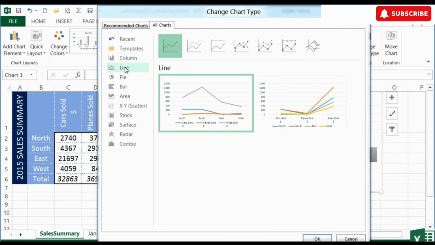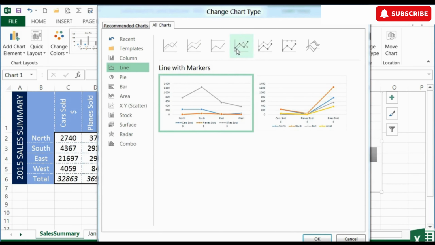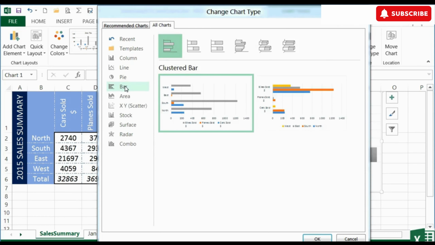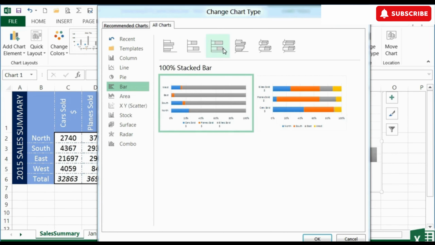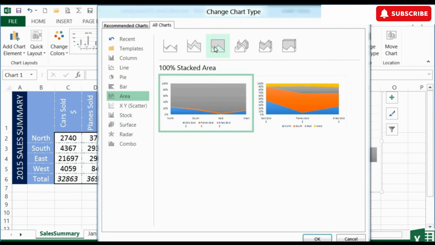Now within line, we have subcategories as well. We've got a stacked line, 100% stacked line, line with markers. The pie has subcategories. Now the pie is slightly different, and we do look at this as a special case because it can only graph a single series at a time. The bar, which is effectively the same as a column, but they come out from the left instead of from the bottom axes. But you have the same options, clustered, stacked, 100% stacked. Area, where your data is filled in effectively to create an area graph. You can see that as a stacked option, 100% stacked area.